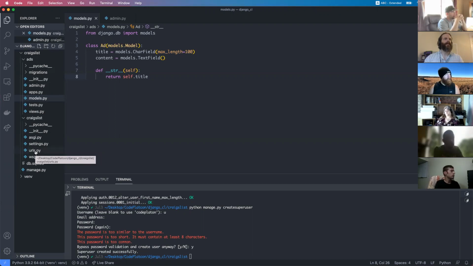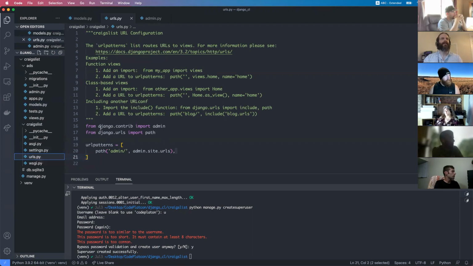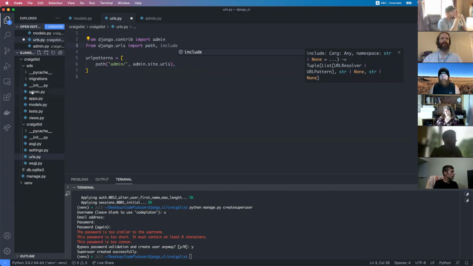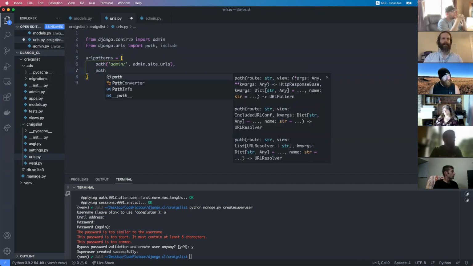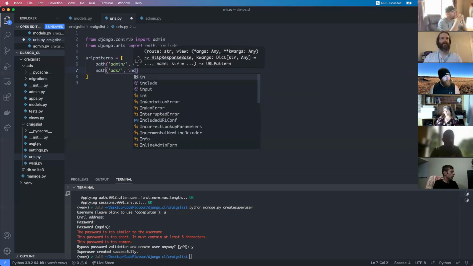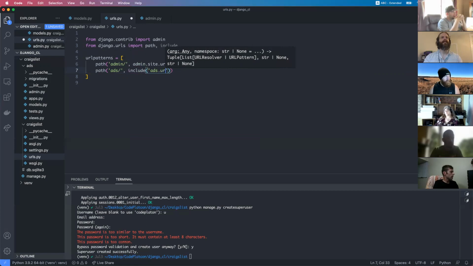So I think I'll start with the project level URLs. And I need to write a new route here. So I'm going to import include, because I want to hand off this route to the URLs in my app, which I have not written yet. So path. So anything that goes to ads, I want my ads app to handle. Include. So hand that off to the ads URLs file, which doesn't exist. So let's make that.